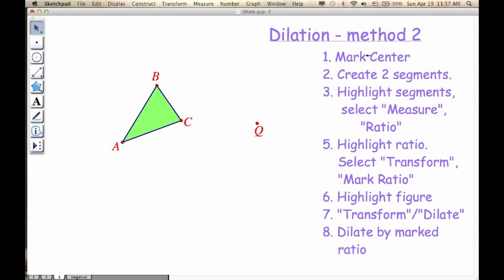The other way to do it is by marking a ratio. To do this, we'll start just like before by marking our center. What I'm going to need to do now is create two segments. I'll just do that off on the corner of my page. They can be different sizes. We're going to be able to change those later.